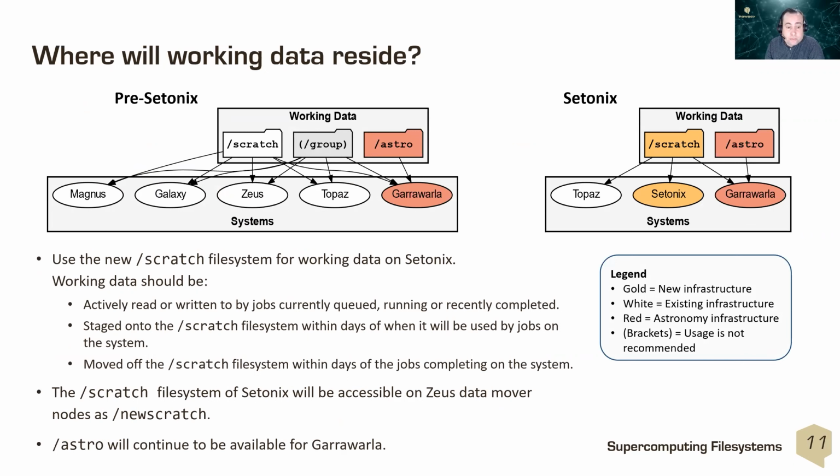So for the working data, traditionally you'll be using Scratch for files that are actively being used by jobs that are running on the system or recently completed. And so the idea is that the data should be staged onto Scratch from external to Pawsey or from the Acacia object store in the days before your job runs, and then moved off of the Scratch file system within a few days of your job completing on the system.